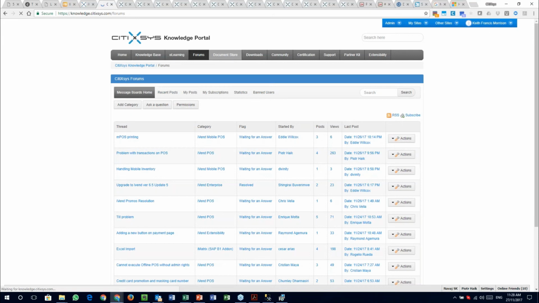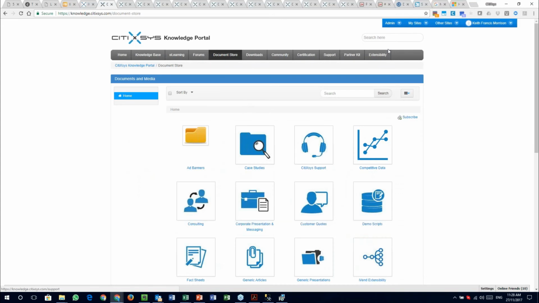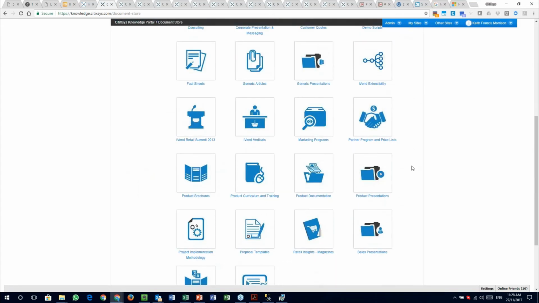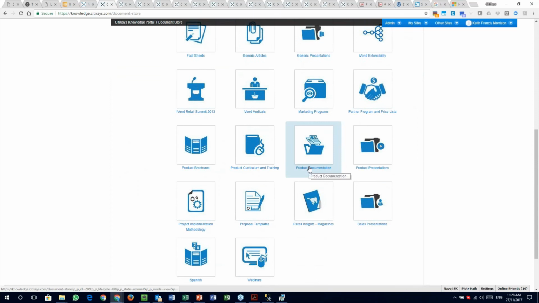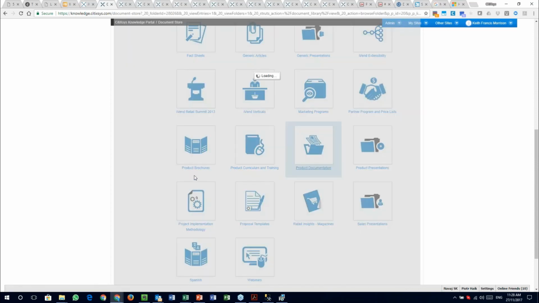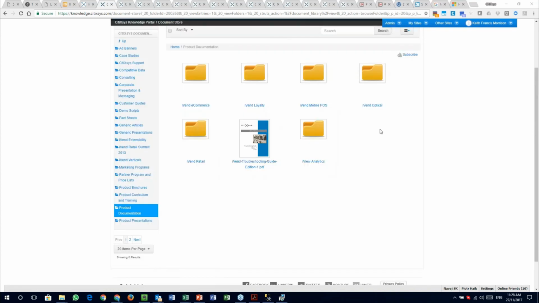Next up is the document store, which we will open up in a second. Guys, this is the spot to come for all of your iVend documentation, particularly down here, product documentation. There are brochures for the salespeople, as well as implementation method, as well as your product presentations.